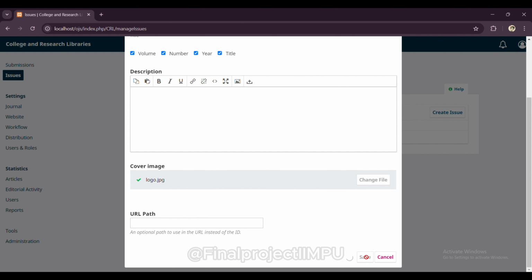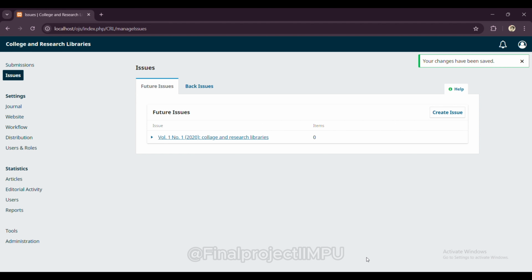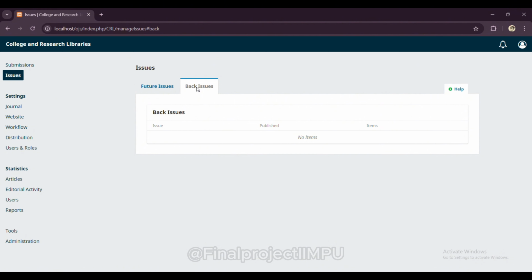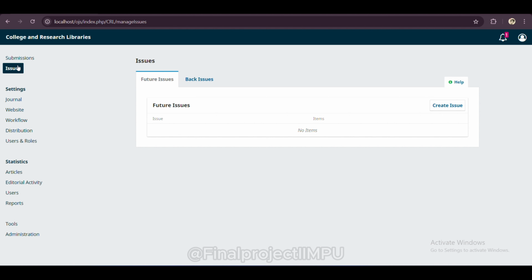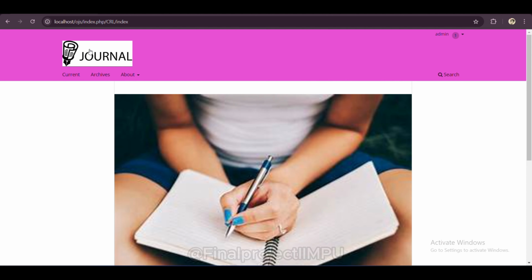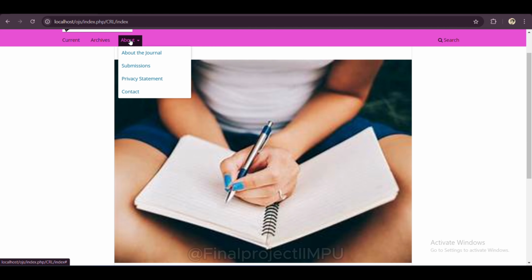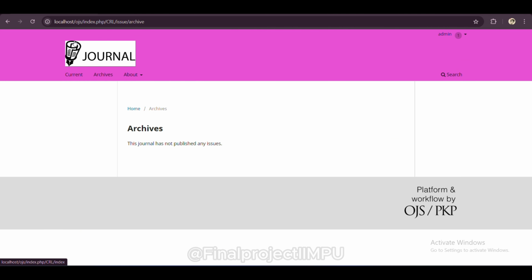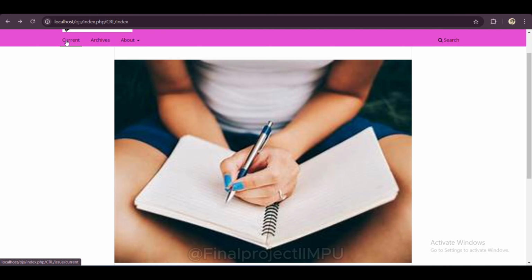Wait for it. And now the new issue is created. Volume number 1, 2020. As you can see, future issues. You can track back issues as well. There are no items. Now click back on College and Research Libraries. We can see archives as well and current issues as well.